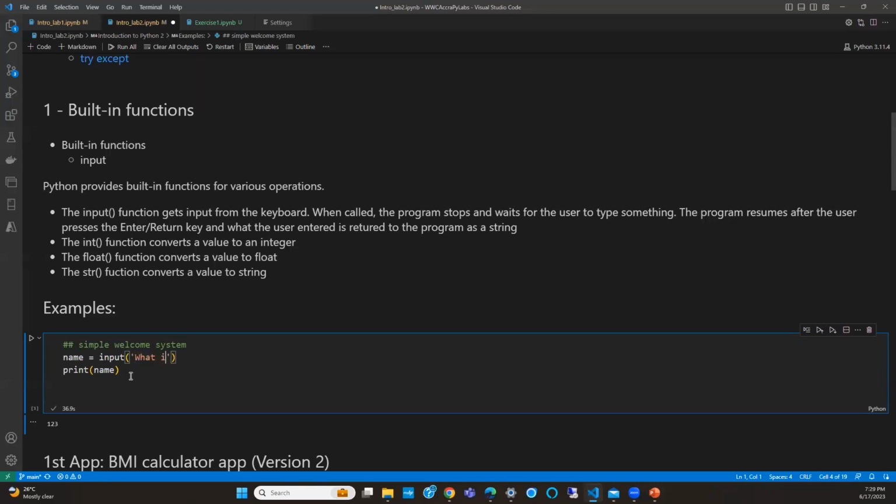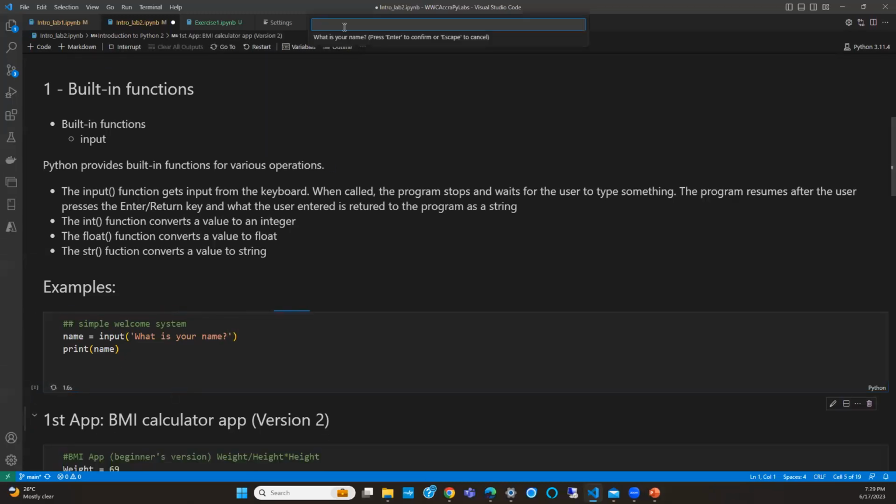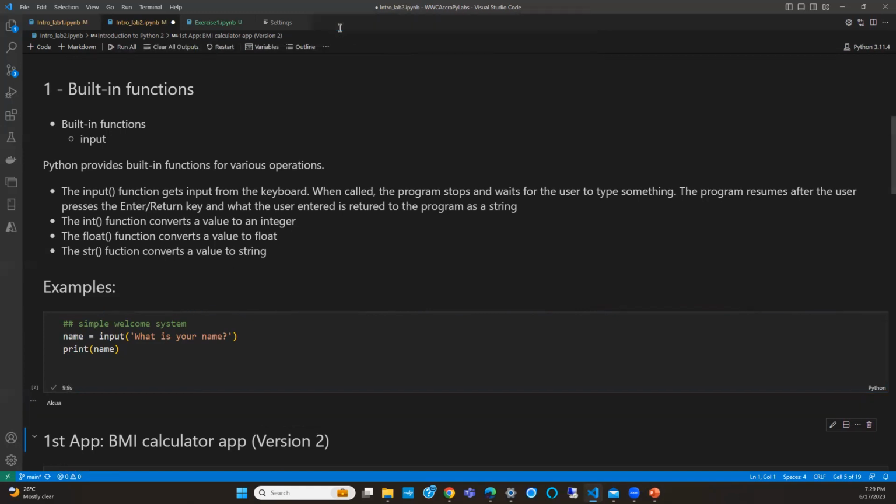So if I say, what is your name? So same thing, but now because I've added something else, it makes it a bit more user-friendly, right? So I have what is your name. I know what I'm supposed to type here. That's my name. Okay. So I type that and then it's printed out for me. Okay. So for the input function, you can just call it without putting in any description, but that's definitely not advisable. You want to put in some description to guide your user in terms of what they should enter.